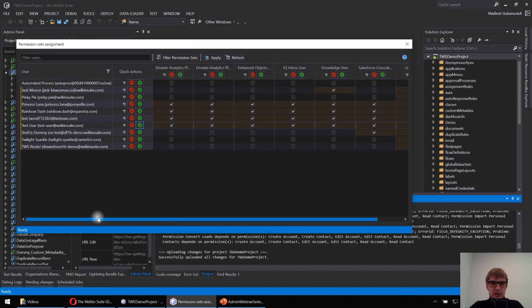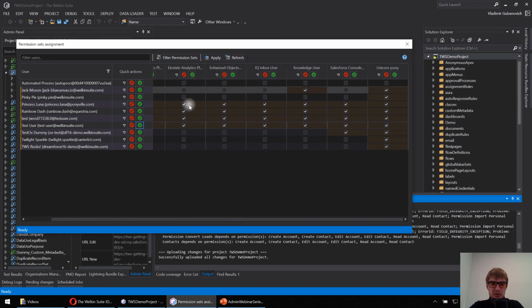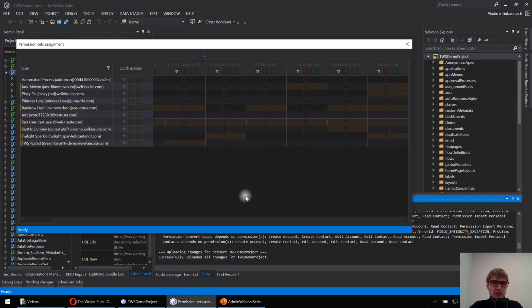Here we are. So I've applied changes to these users. I can clearly see what changes I've done and what to expect. So I will roll back a couple of them. I might modify something else. Once I'm ready to proceed with these changes, I hit the apply button and all of these permission sets assignments will get deployed or updated in Salesforce itself.